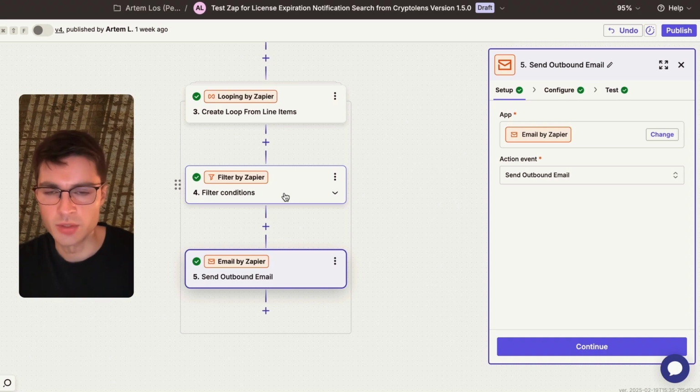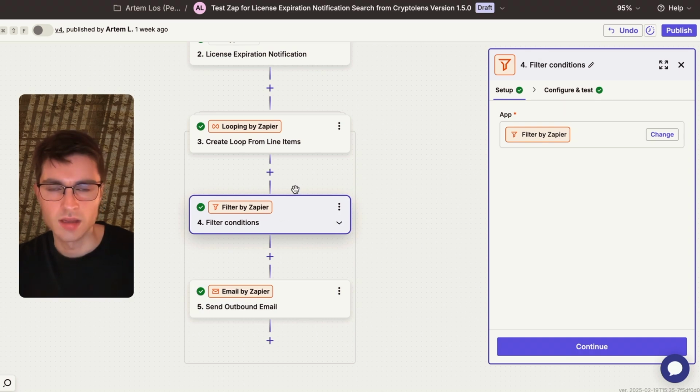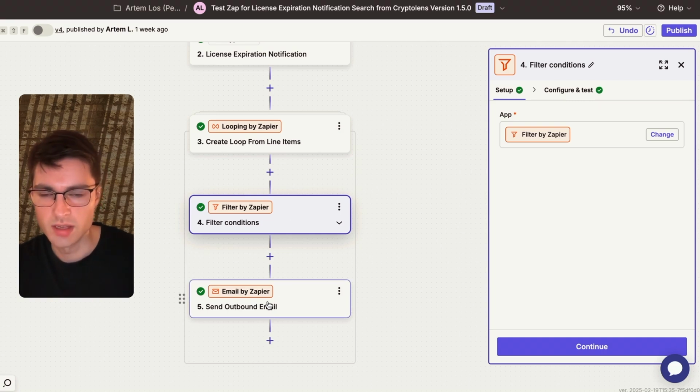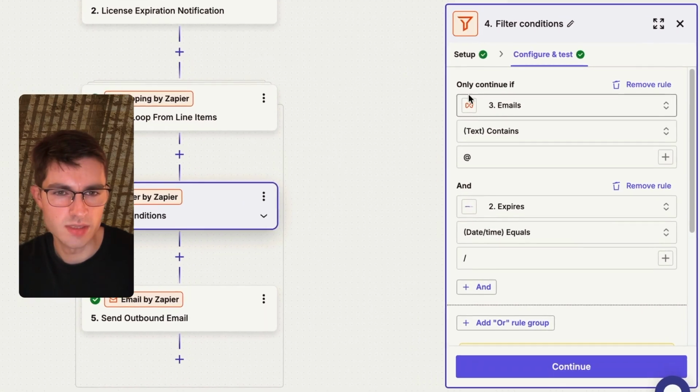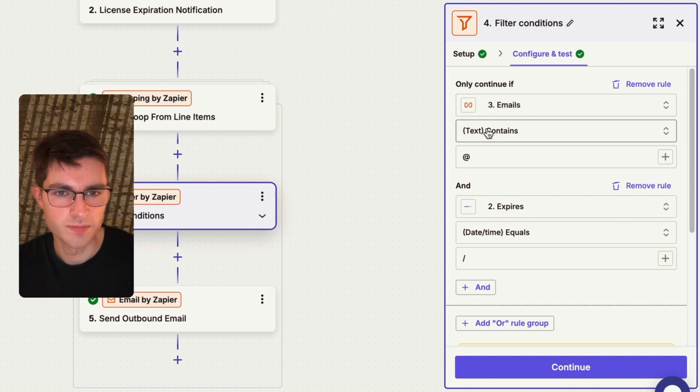Once you're done with this part, you can go straight to either email by Zapier or send it to your CRM. However, I'll also strongly encourage using the filter by Zapier. The reason for it is, if we assume that some of your licenses are not attached to a customer, then that can be problematic for the email by Zapier and potentially also other actions that you use, in that they will get an empty email and that will throw an error. So to mitigate that, we can use the filter by Zapier step, and what we do is essentially we select the emails and check that it contains an @.